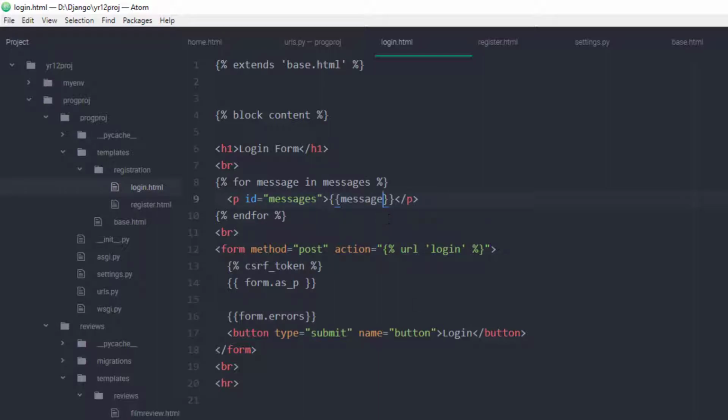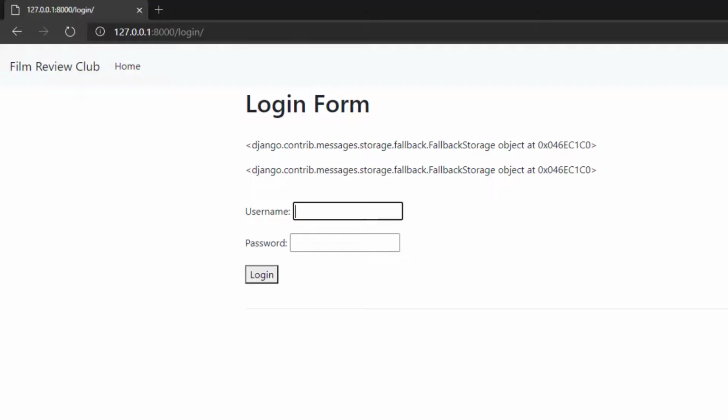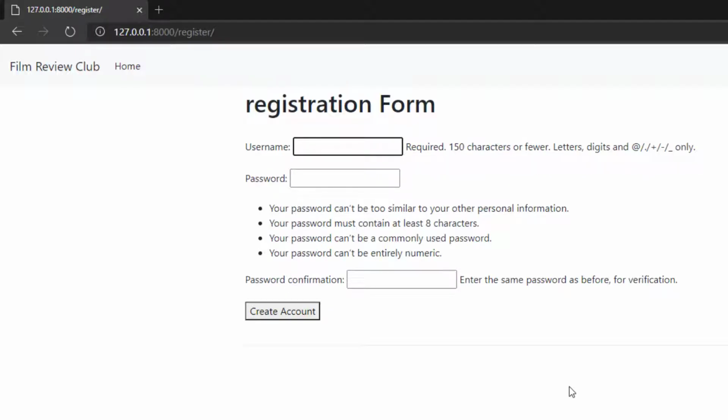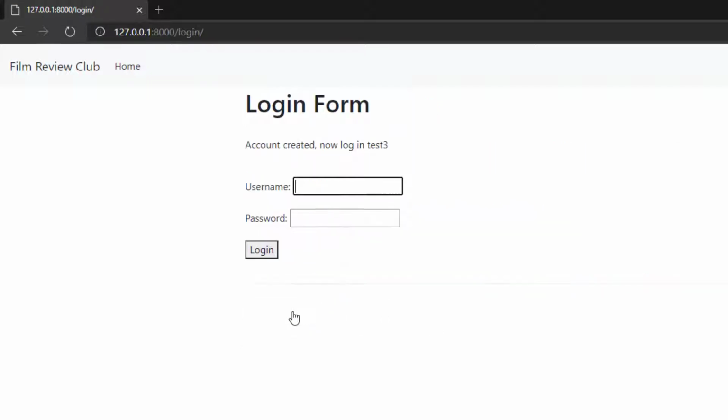So if I change that, let's try that one more time. Let's go back to our registration. Actually, let's do a test 3, because I think test 2 just got created. Let's do the same password, driver and pen, and driver and pen. Let's create account. Yay, this time it's worked. It says account created, now login, test 3. So that works, we get our message up as well.